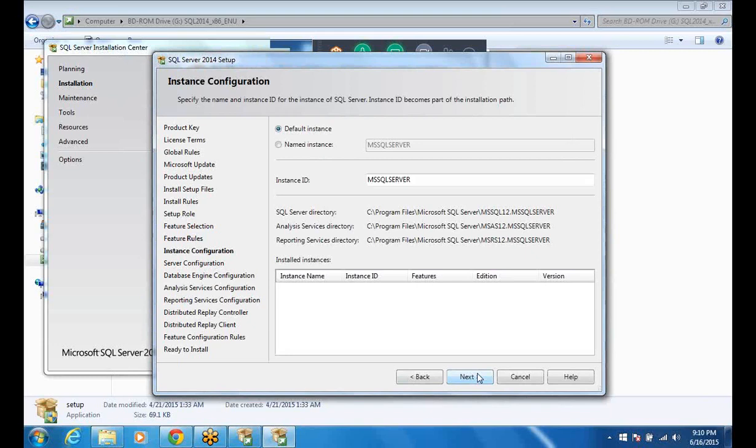Here you can use the default instance or you can go with a named instance. When you install the first time, you get the default instance. The default instance name here is MSSQLSERVER. It's the name of the instance. As I told you, you can have multiple instances on the same computer.